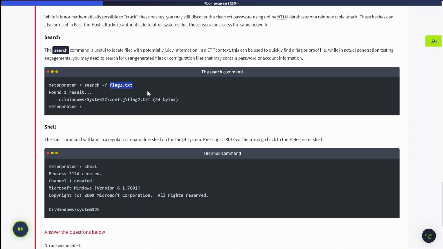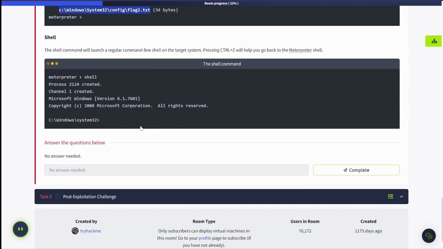So in their example here, they're doing search -f, which means I want to search by the file name, and then they give you the file name of flag2.txt, and then Meterpreter will search the entire file system looking for flag2.txt, and eventually, if it finds it, it'll give you the path. So that's very useful.